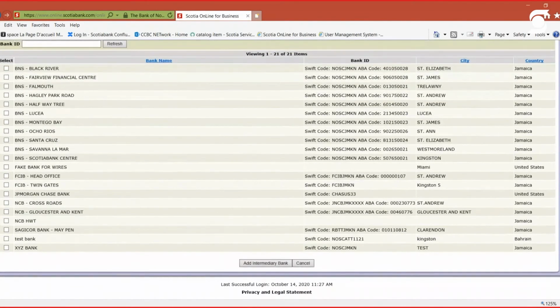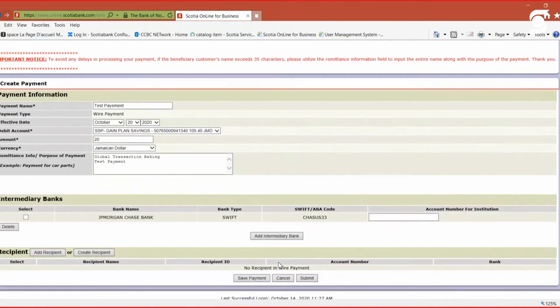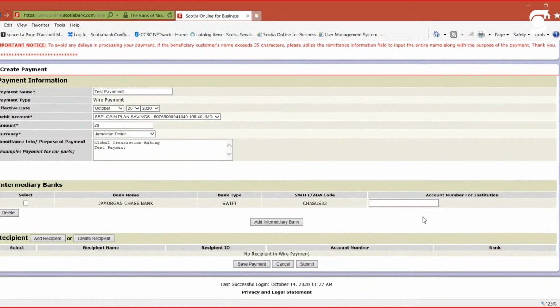All right, okay. So I'm going to add, say, JP Morgan Chase. Add intermediary bank. Now, here's a field that is also not mandatory. Not all intermediary banks come in regards to payments come with an account number. So if you weren't given an account number by your beneficiary, please do not add any information here. Okay. Now, once you've added the intermediary bank, you're then going to proceed to select add recipients.